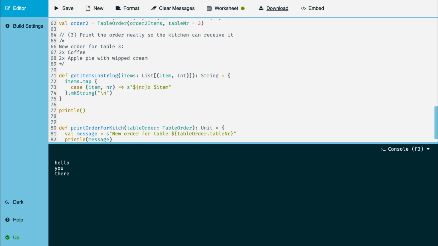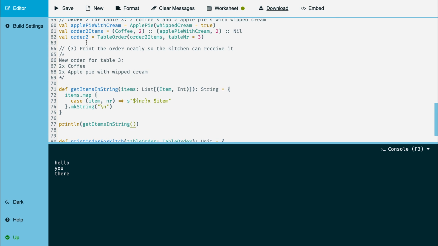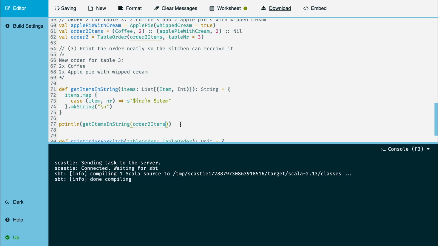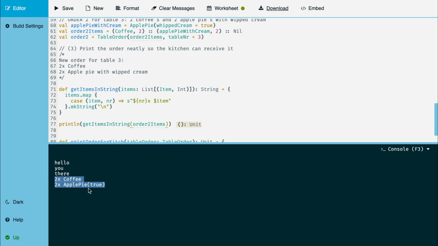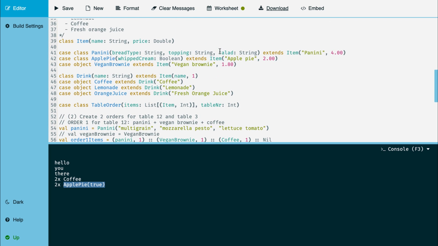Let's print an example. We say get items in string, and we just try it out with, for example, the items that we have over here. Let's run it. And it prints 2 times coffee and 2 times apple pie true. Okay, so this is close to what we want, but not completely, because I wanted to see apple pie with whipped cream. Now this makes sense, of course, because apple pie, as we can see over here, is a case class, and it's simply going to print the name of the case class and then whatever the parameter values are. So in this case it would be apple pie true.